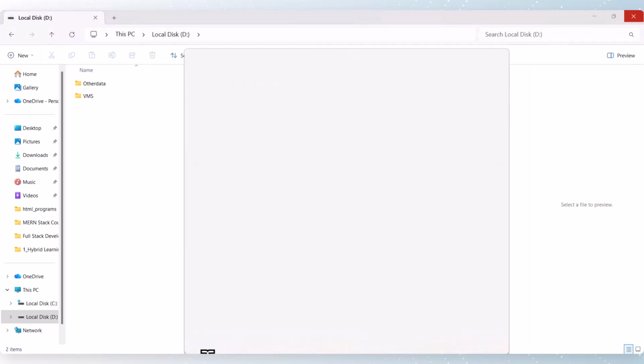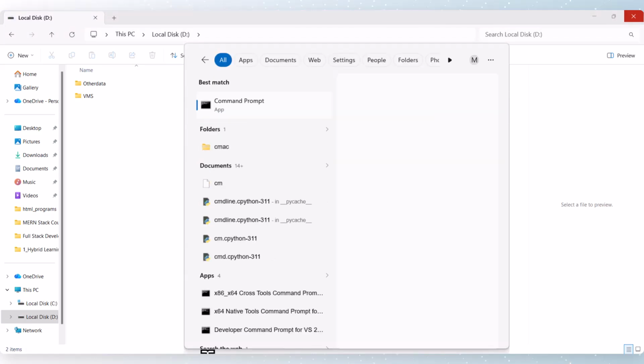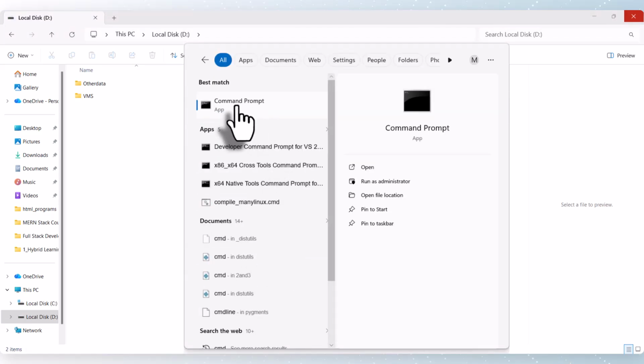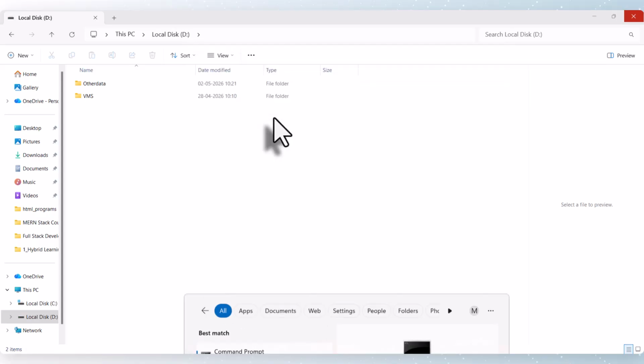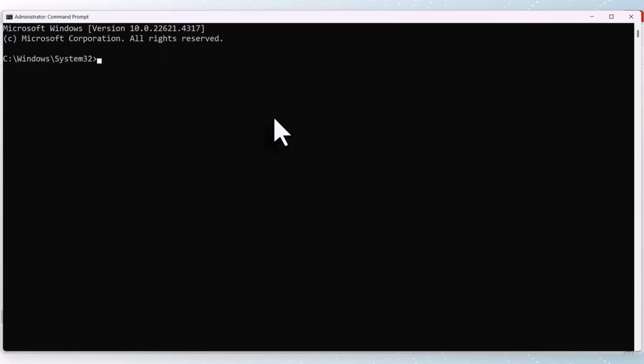Go to the command prompt and open it with administrator permission, to avoid some issues. It will show you a message to click on F. Now you are at the path C drive, Windows, System32. So navigate to the D drive directory.